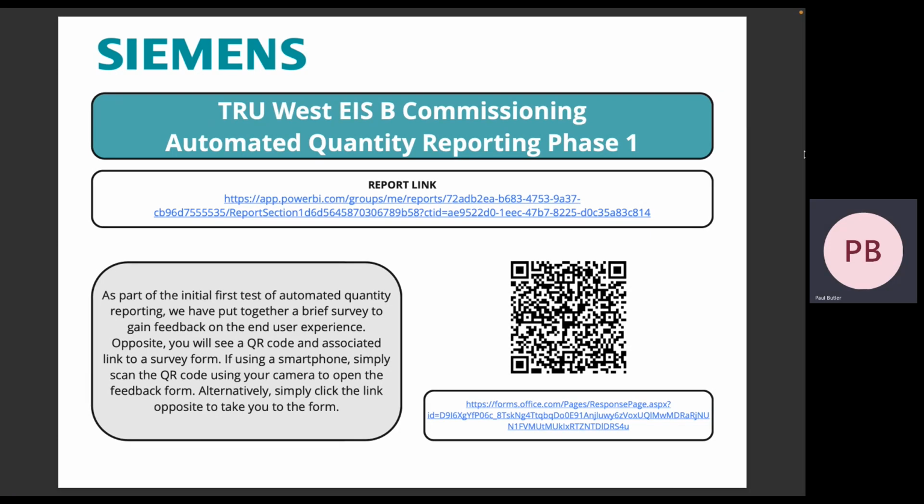As part of the distribution email, you should have received an attachment, which is shown in front of you here. This shows you a report link, which takes you to the automated Power BI dashboards, as well as a QR code and a link at the bottom to the survey forms. You should have received an invitation from Microsoft or EveryFile to join their Azure environment. You must accept that invitation to enter the secure area where the report is hosted.